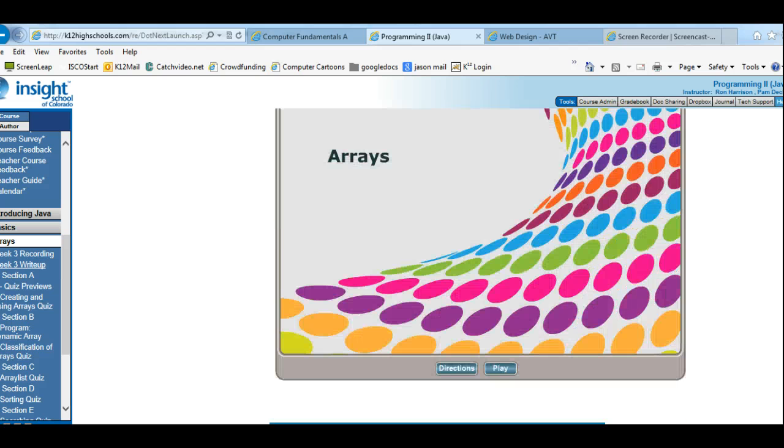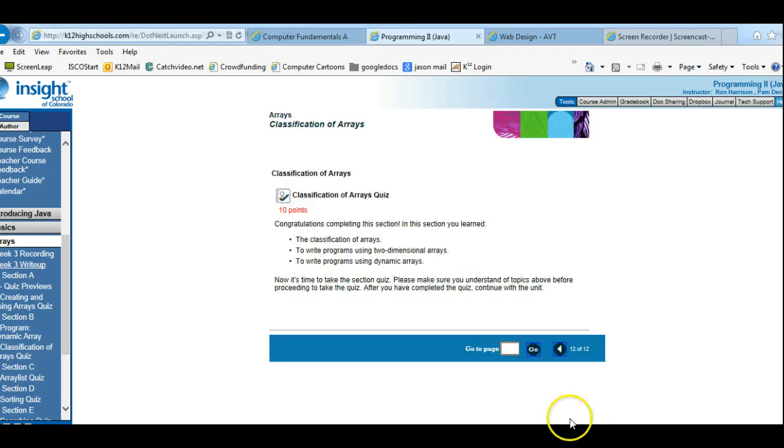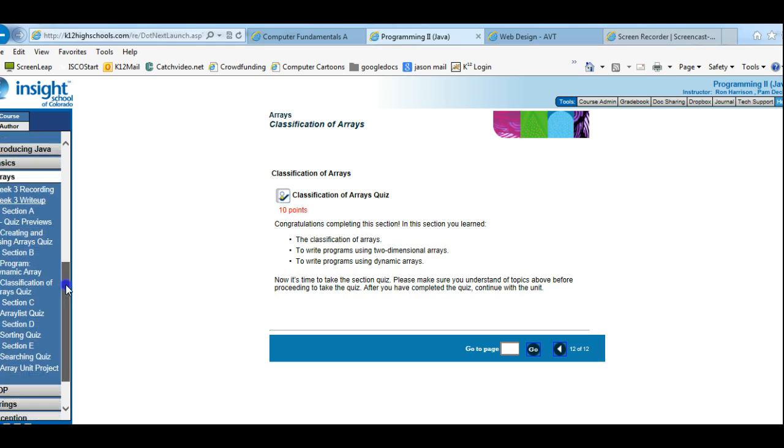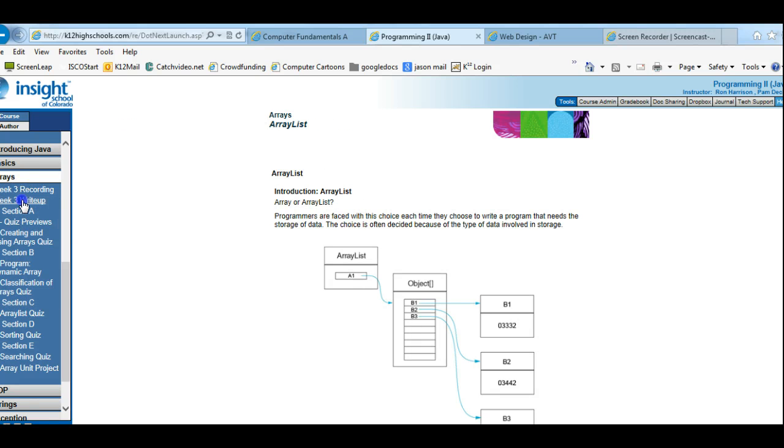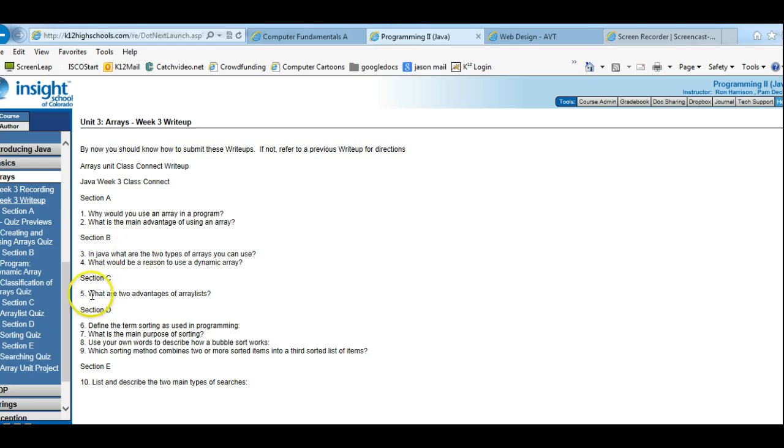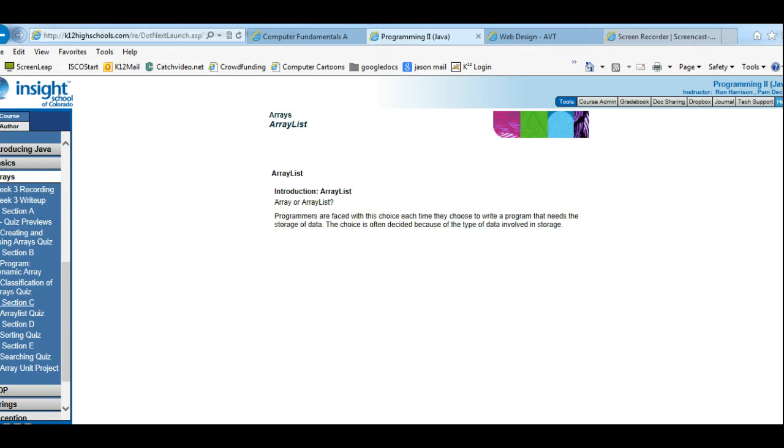Classification of arrays activity, you can go through and do that. And then the classification of arrays quiz. So again, quiz previews are all over here, all together. All right, section C, and of course we want to look at the write-up first. So in section C, what are two advantages of array lists? So section C.